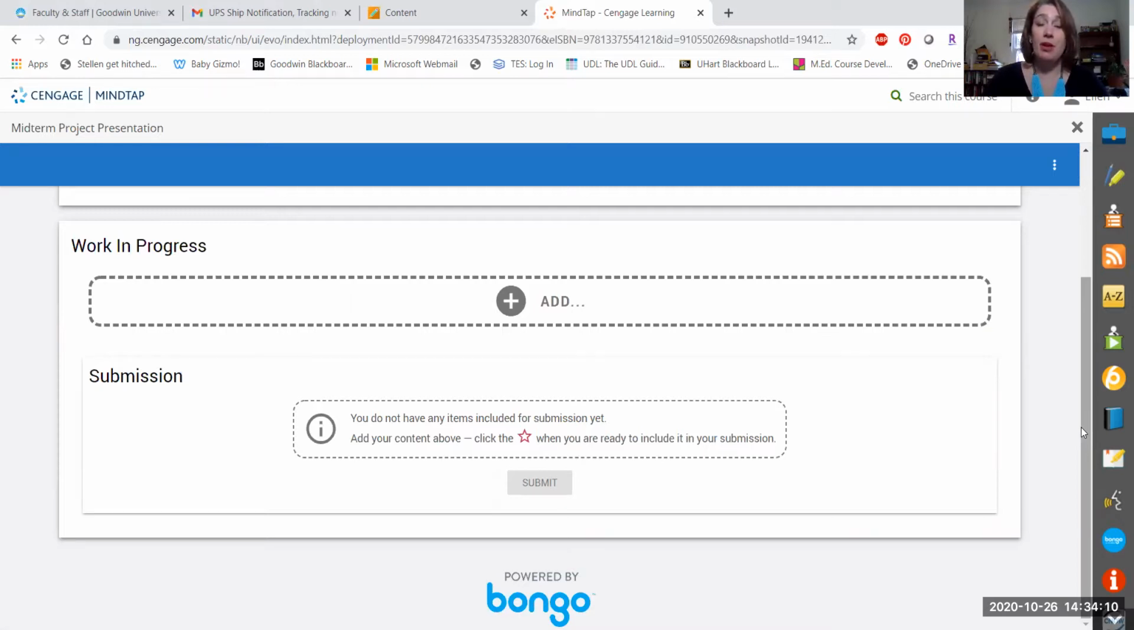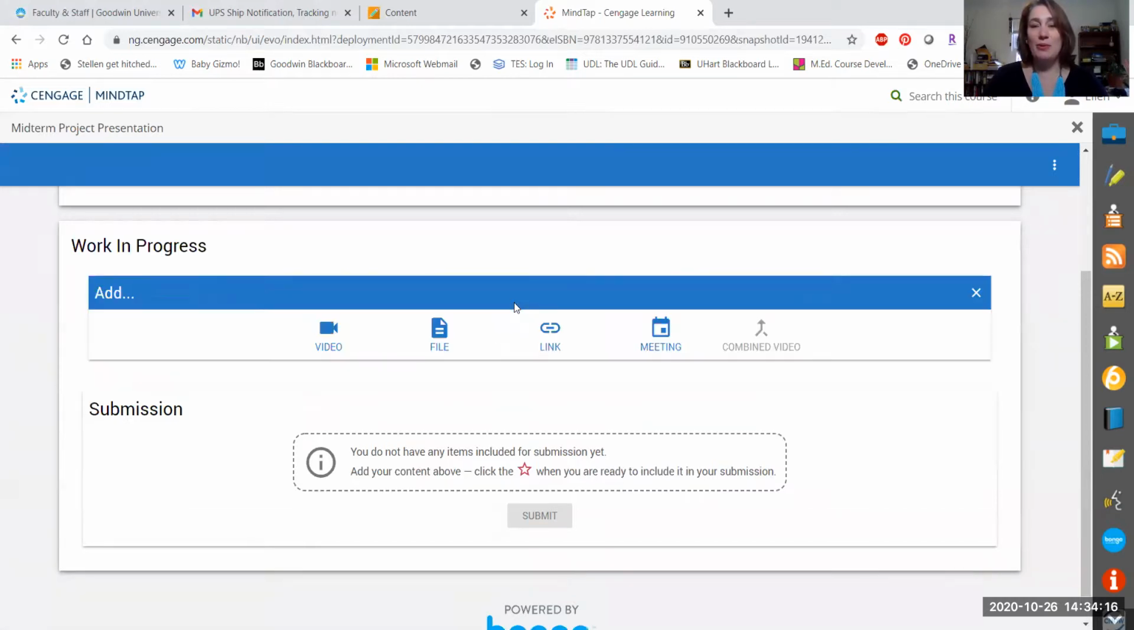Okay. All right, here's how you do it. It's pretty simple. Work in progress. See that big plus sign in the middle? Add. When I click on that, you have some options here. And in this case, you only want to use video, all right? Because as I said, you're recording in MindTap.